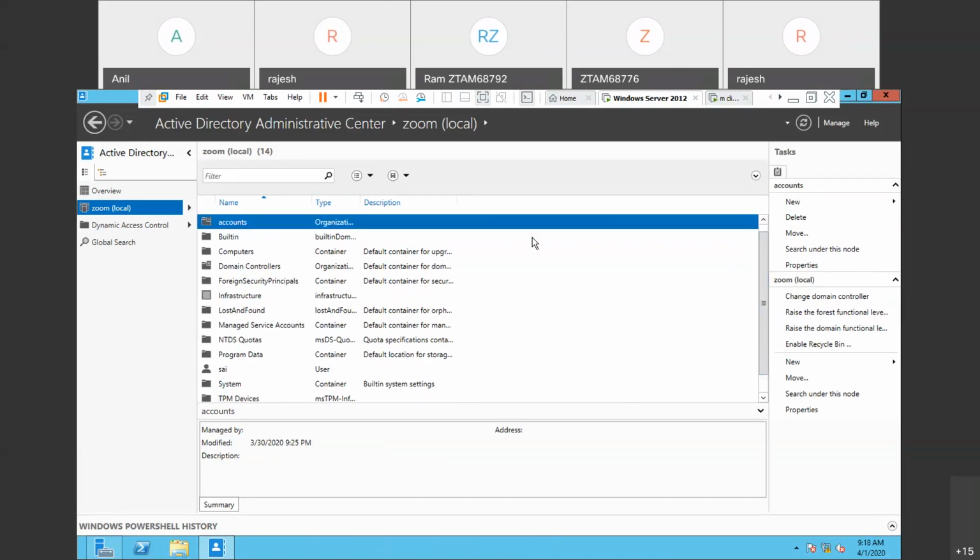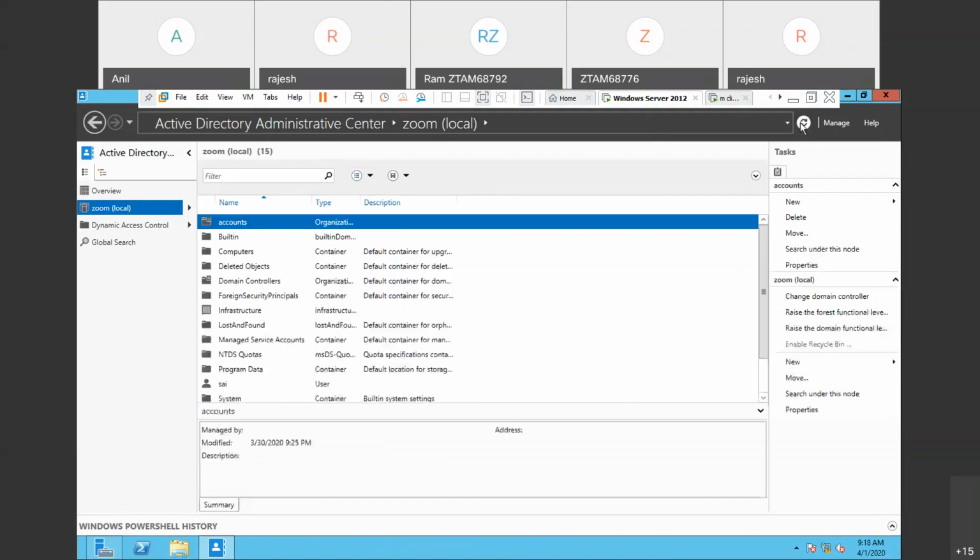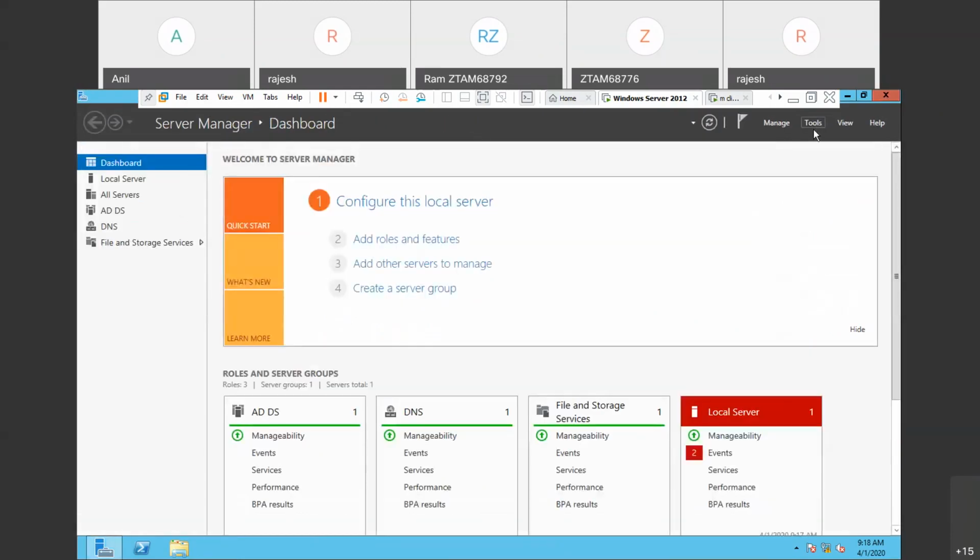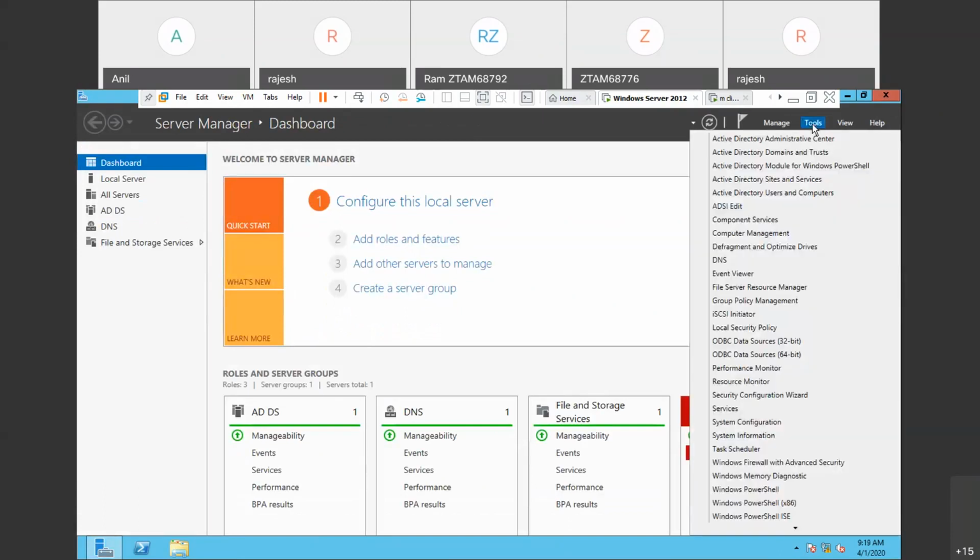If you find this folder is not there, then you refresh it. See, it is appearing now: Deleted Objects. When you see the Deleted Objects folder, it means the Recycle Bin is enabled. Now, what is the use of this Recycle Bin? It stores the Active Directory objects. Active Directory objects are created from where?